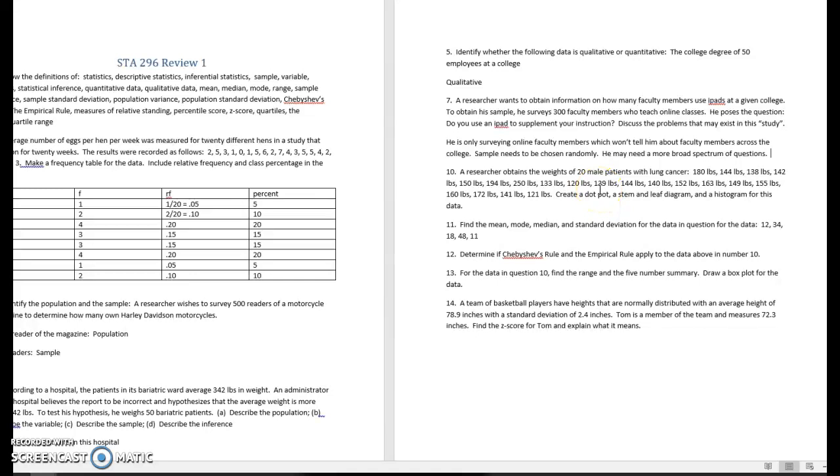Okay, so for some reason our review skips from 7 to 10, so we'll just go with it the way it's written. So let's look at 10. We want a researcher obtains the weights of 20 male patients with lung cancer, and they're all listed there. We want to create a dot plot, a stem and leaf diagram, and a histogram for this data. Alright, so let's start with that dot plot.